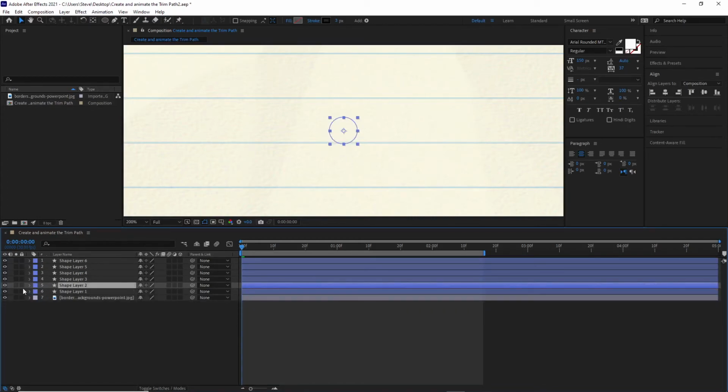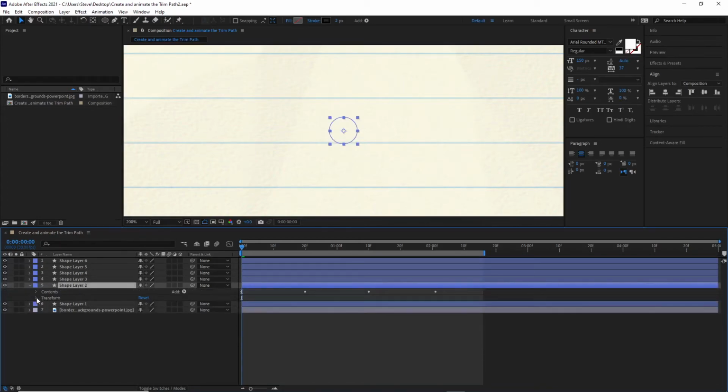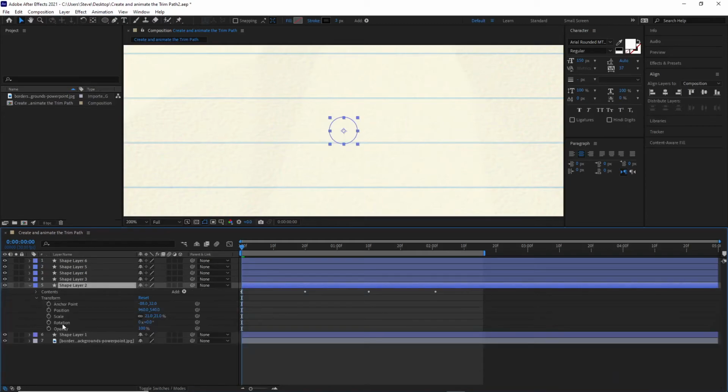And then I'm going to go to layer 2 and basically I'm going to repeat this process. So layer 2, transform, scale. This time it's incrementally going to get bigger by 25%. So I'm going to take this to 50. Okay. And then we should see we've got more than one circle appearing now. And just work through it in that way.